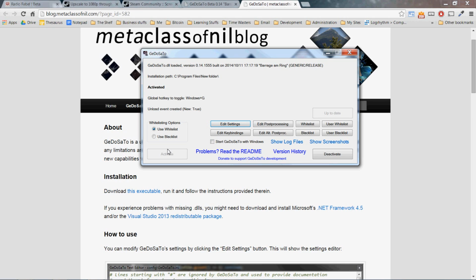There's a bunch of other stuff you can tweak if you're a power user, so go ahead and dig in, and this is where you can do it.